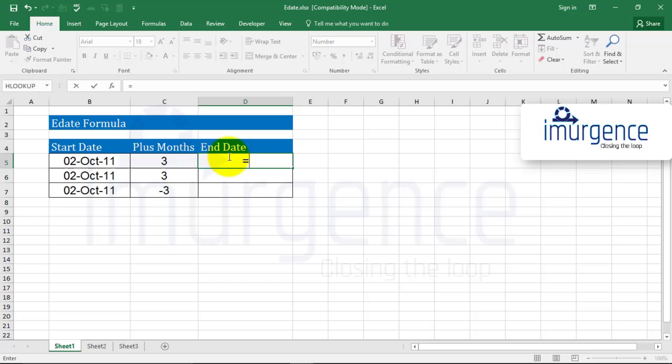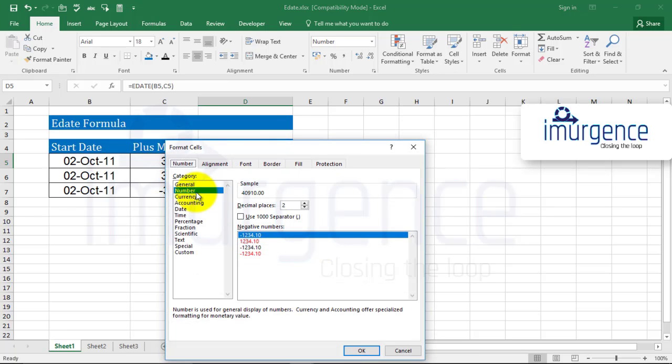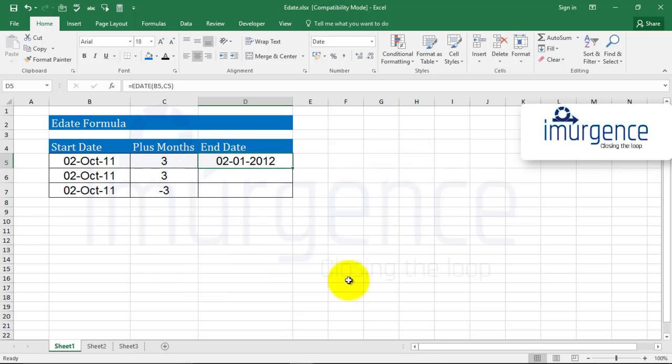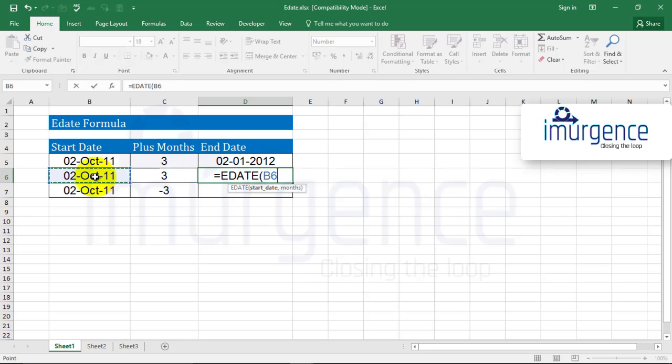So you can use the EDATE formula: equals EDATE, which returns the serial number of the date that is the indicated number of months before or after the start date. So the start date is this, comma, month, we can type in or select from here, and the answer is a serial number which you can then convert to a date by going to Format Cells and choosing a date format of your choice. And in this formula you can type in the date, select the date, or type in the number of months.